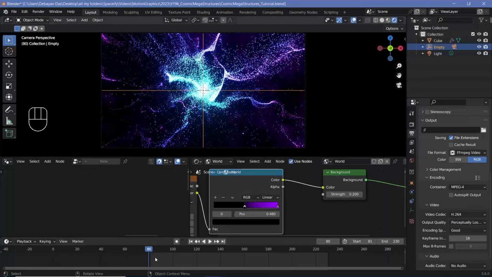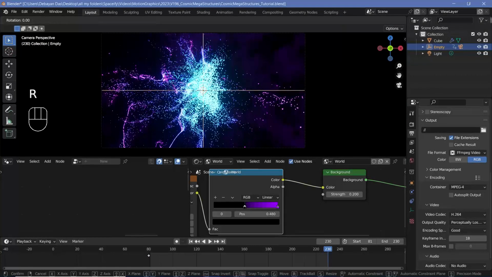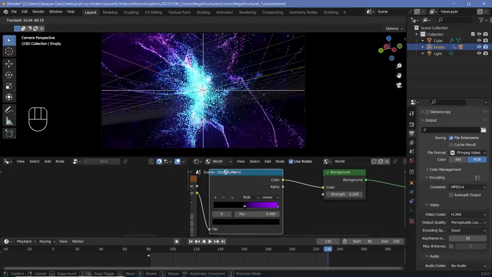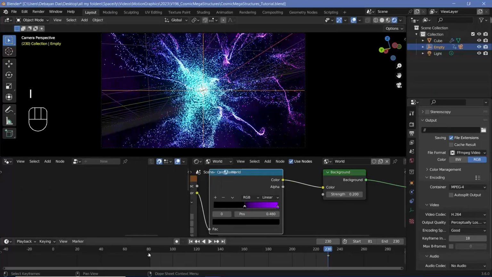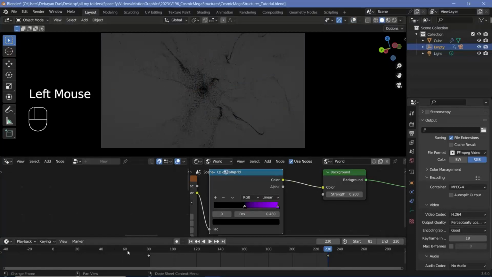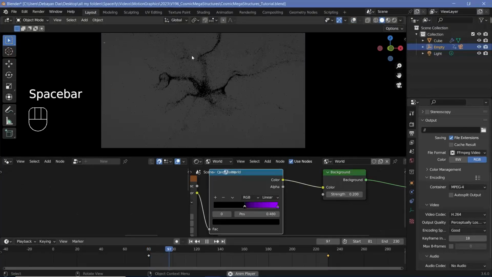Then on frame 80 itself, I'm going to select the empty and press I, rotation, and then on frame 230, I'm going to press R twice so that I get trackball rotation, and then just rotate it to some other arbitrary rotation, and then tap I, rotation. So now, of course, just to see the motion, you can go back to your solid view, switch off your overlays, go to the first frame and just play it back, and you'll be able to see the motion.